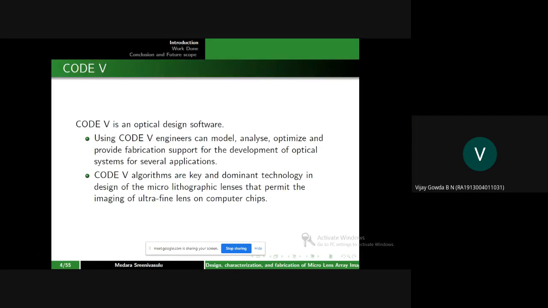First, Code 5 is an optical design software. It is used by engineers to model, analyze, optimize, and provide fabrication support for the development of optical systems for several applications. In this webinar session, we're going to experience all four steps: first, model; second, analyze; third, optimization; and fourth, the fabrication step. In the fabrication step, we're going to use tools like Asphere Expert, Glass Expert and Tolerance Expert.